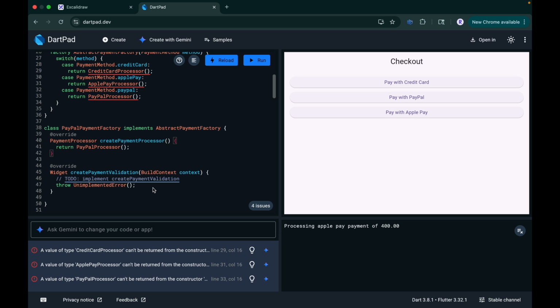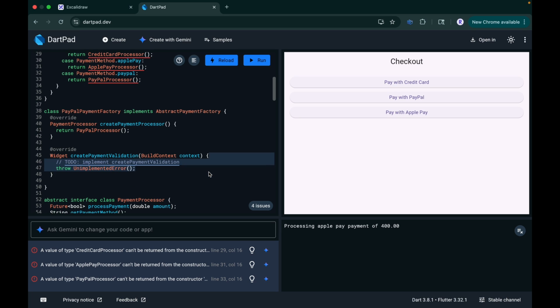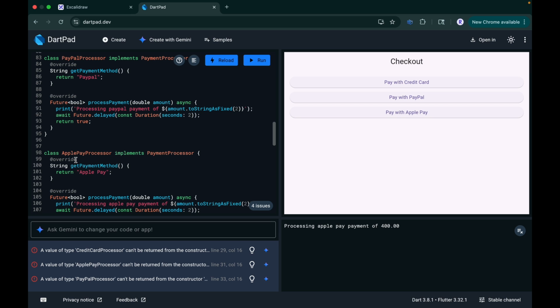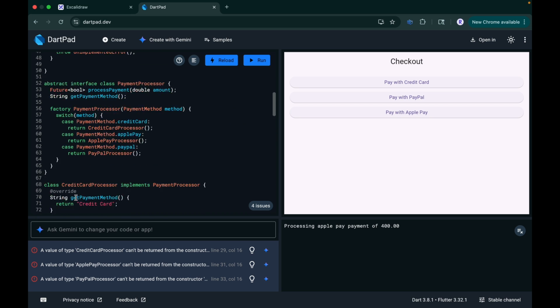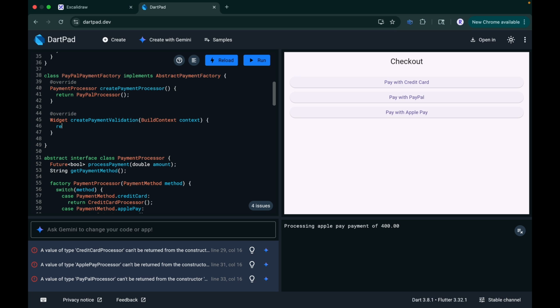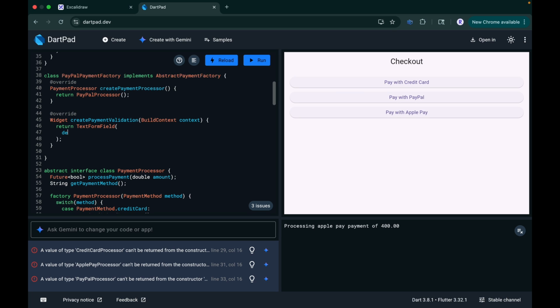And then we have to create a payment validation widget. Now, the payment validation widget can be created in another class, just like we did with this factory method. So we have the PayPal processor that we had created, which we are using over here. Similarly, you can do the same thing for the UI, but I'm not going to do that. I'm going to save some time and simply return a text form field. Obviously, good code would be doing this in another class, but I just want to save some time. You get the idea. Then maybe you can add some decoration over here.